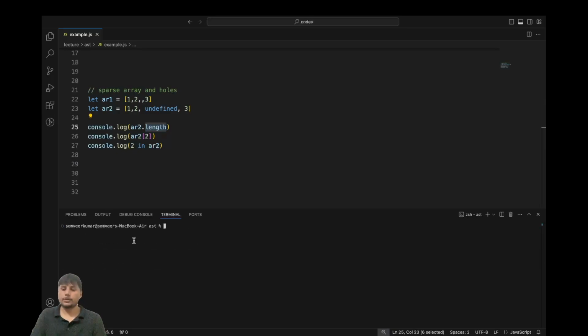Don't be confused. Let's see it again. Here the length is 4. This is it, guys. Hopefully you have understood the sparse array and the holes.